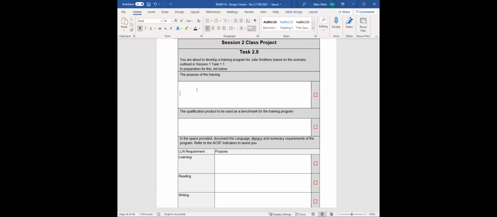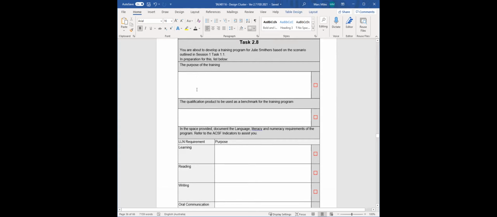is really to upskill and empower Julie with skills, knowledge, and confidence to effectively work in an office environment and accurately record information, pass on information, speak politely to customers, and basically be effective in her new role. So have a think about what I've just said there and craft it into your own words.